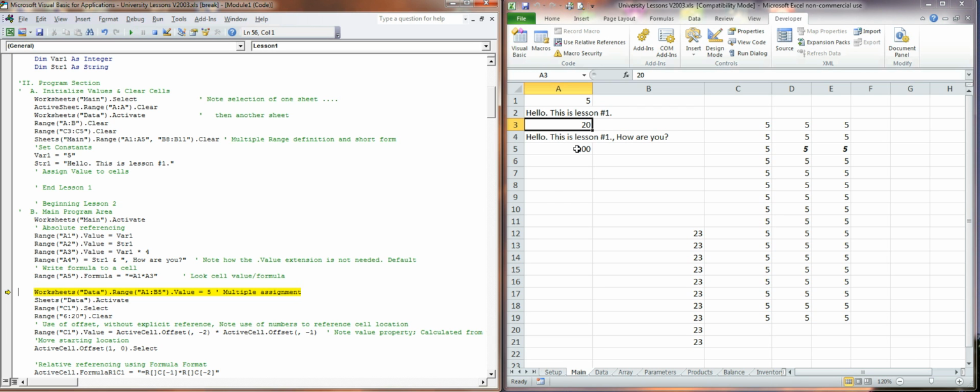It's not until we actually click on the cell and look up in the formula bar that we can see it wrote in there A3 times A1. A1 was 5, A3 was 20, and 5 times 20 is 100. But it actually is using that formula to calculate that. If we were to change this number up here, obviously it's going to change the value in A5. So it wrote an actual formula into that cell.